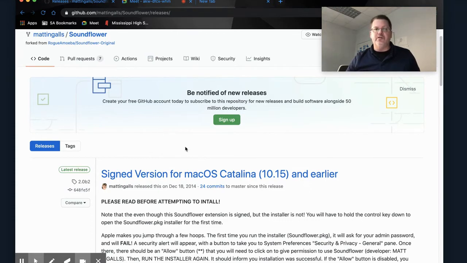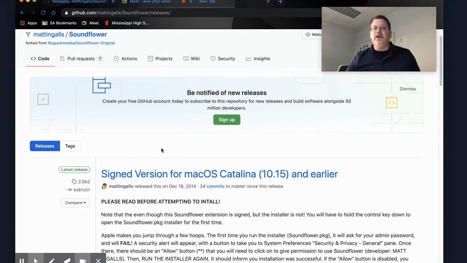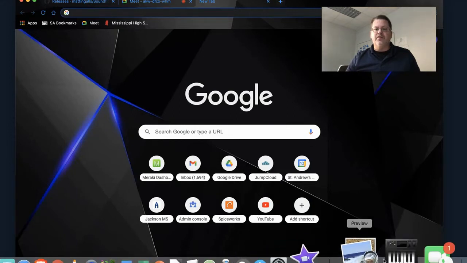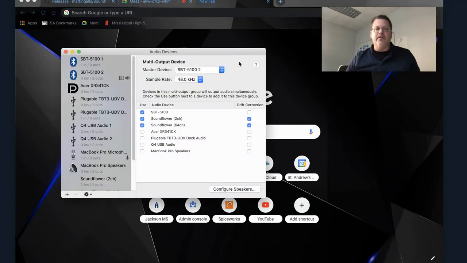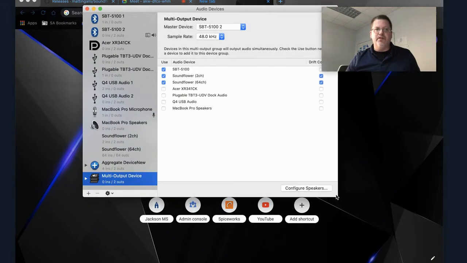So the first thing you need to do is download and install Soundflower. This company, Rogue Amoeba, they have new software that you also can pay for that does the same thing, but this is free, so that's why I'm sharing it. After you download and install Soundflower, you will get instructions that explain how to set up two different devices.